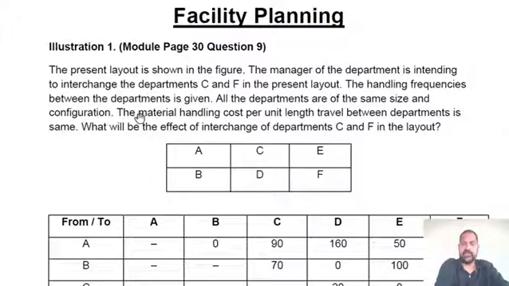The handling frequencies between the departments are given. I'll tell you what handling frequencies mean. All the departments are of the same size and configuration. So if department A to B is, let's say, 10 meters, then B to C will also be 10 meters. The material handling cost per unit length of travel between the departments is the same. Like if department A to B requires 10 minutes, then B to C will also take 10 minutes. Imagine if a worker is crossing 3 departments: 10, 10, 10, 30 minutes. 30 minutes into cost. Sir, what kind of department requires 30 minutes?